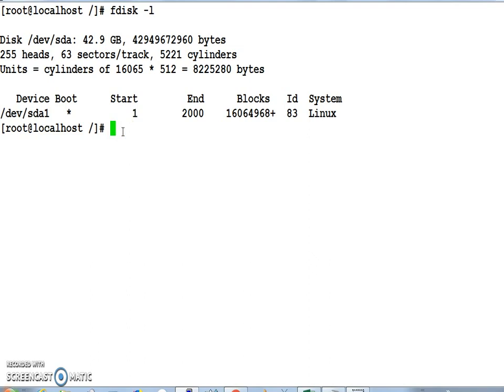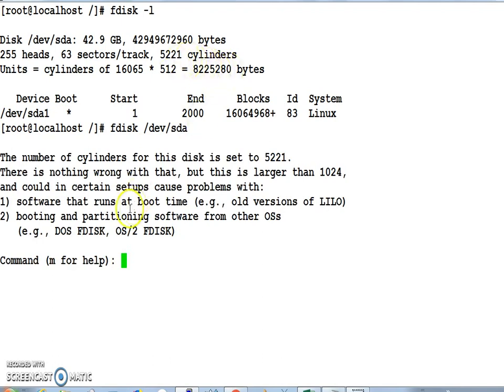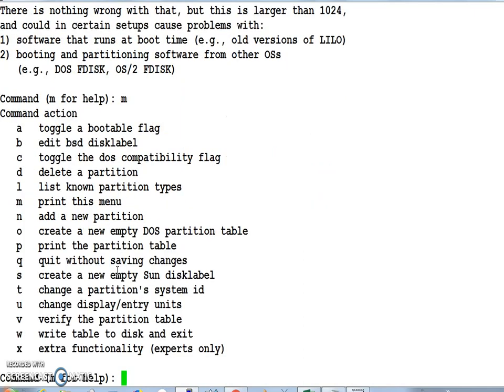To create the partition, the second step is to get into the fdisk menu. Run fdisk followed by the logical name of the hard disk: fdisk /dev/sda, then press enter. Automatically it will prompt the fdisk options. If you press m, you can display all the available help options: a, b, c, d, etc. To create the partition, you have to choose the option n. So type n, then enter.